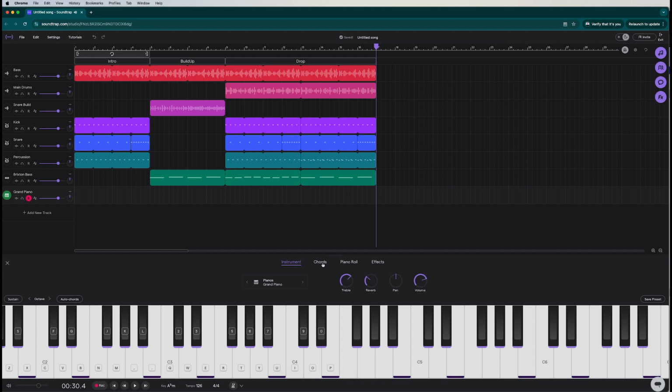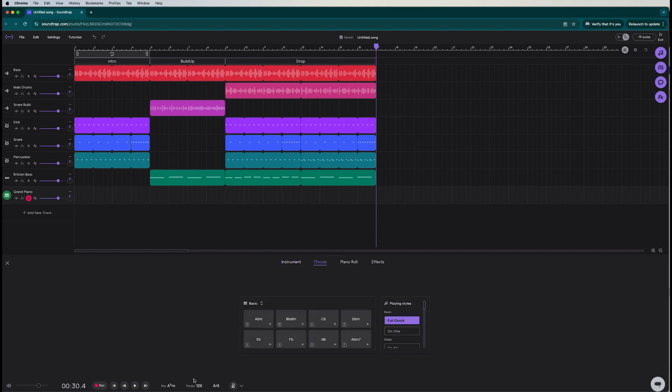I want to move to the chords section, and because we've automatically got our key set to A flat minor, that's the key that we see here reflected in our chords. Now when I play this, we're not just hearing a single note, we're hearing multiple notes played together. That's what a chord is. If I click and drag this up, I can actually drag that chord into our arrangement.